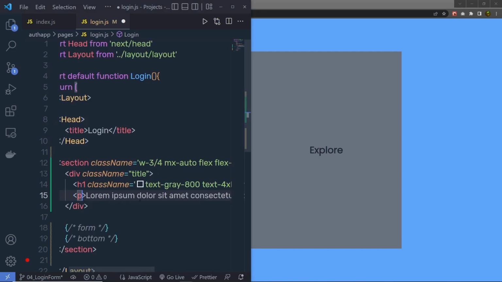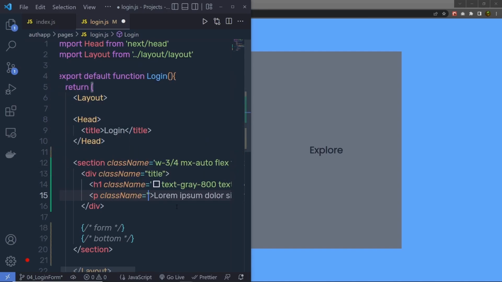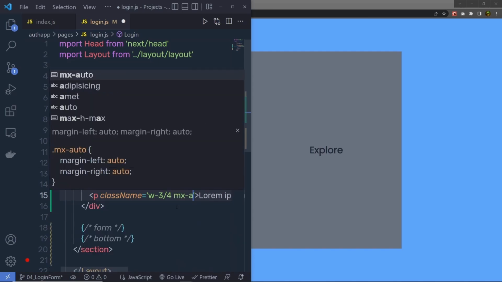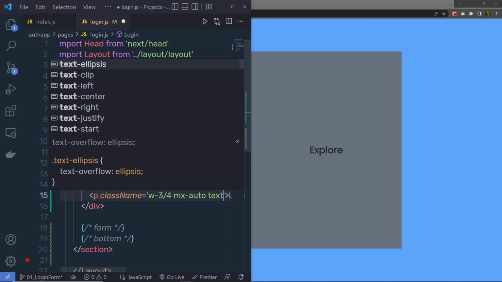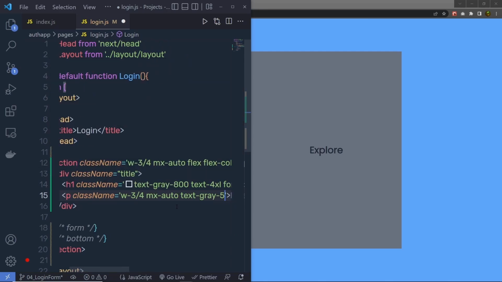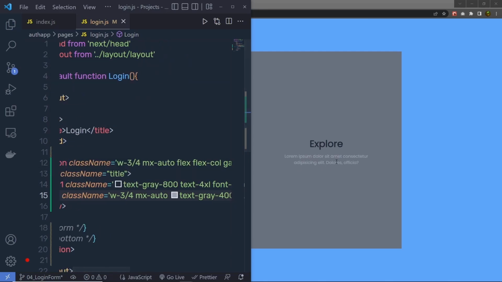Just out of that, to this paragraph, I'm going to specify some classes. So to this paragraph, I'm going to first specify width is going to be 3/4. So this will add a 75% width. Then I'm going to add margin X auto. Text is going to be gray 400. So this is going to add a paragraph inside this project.